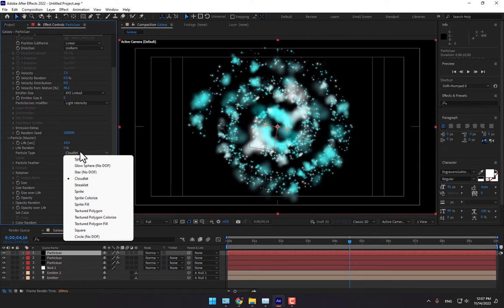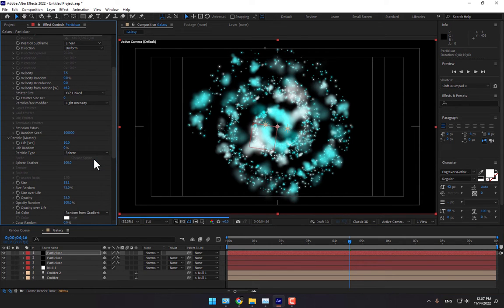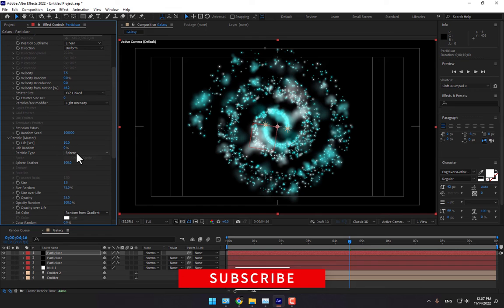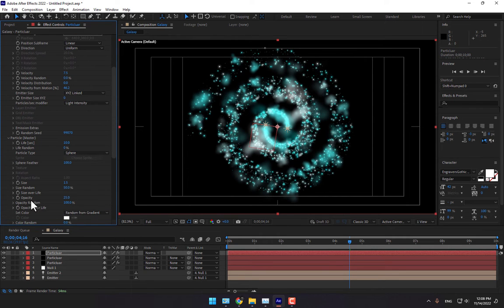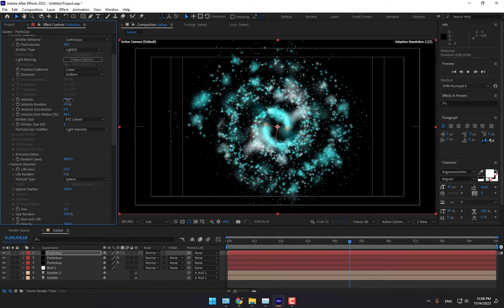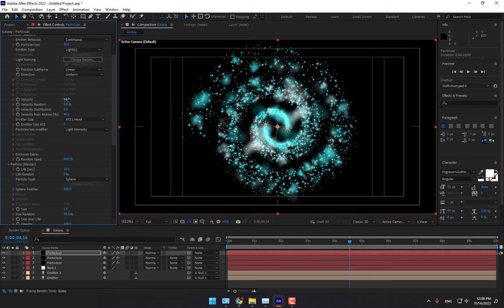So now time to select the cloudlet, change to sphere and change the size 1.5, and don't forget, go to size random, change to 50, and go to particles per second, 450, and there is the random seed. Change different randoms, and go to opacity, make a hundred, and go to velocity, little bit increase like this, and go to motion.